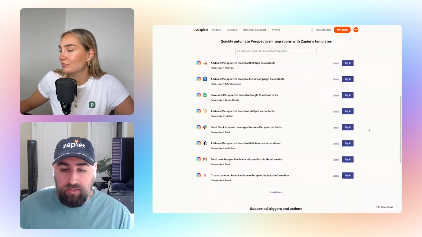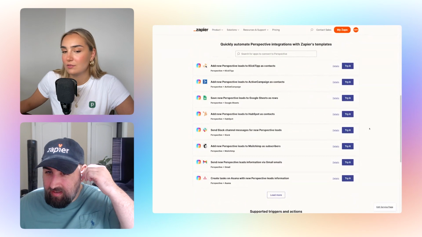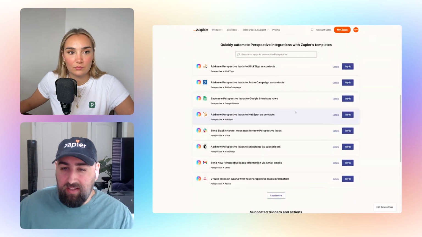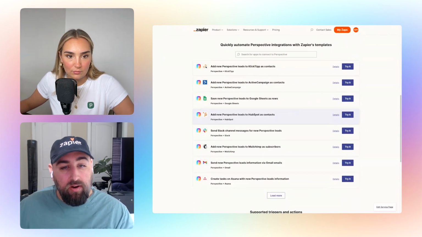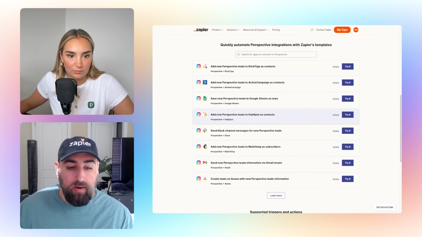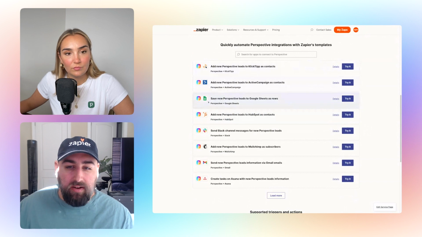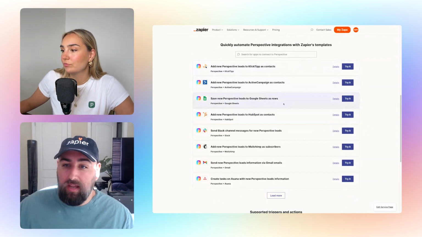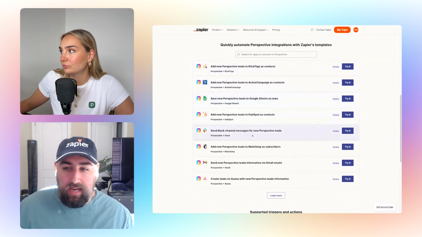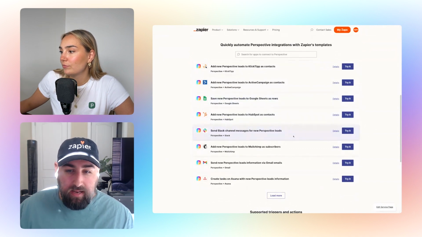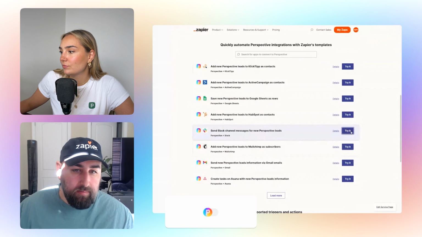And if we scroll down here, Elaine should know this page because these are actually pre-made templates that were made by the Perspective team. These are great kickstarts, like, oh, I need this particular workflow, or I need this one, right? I want to notify my team when I get new leads. I want to send the messages.